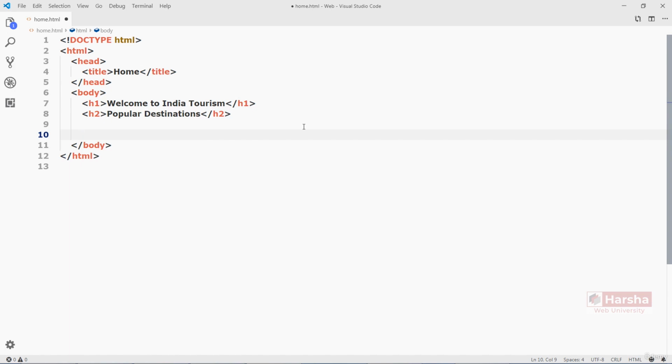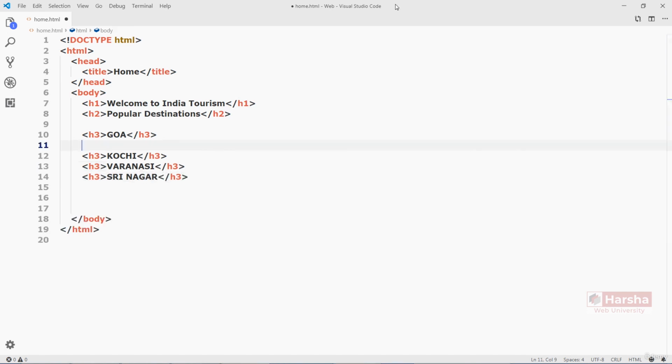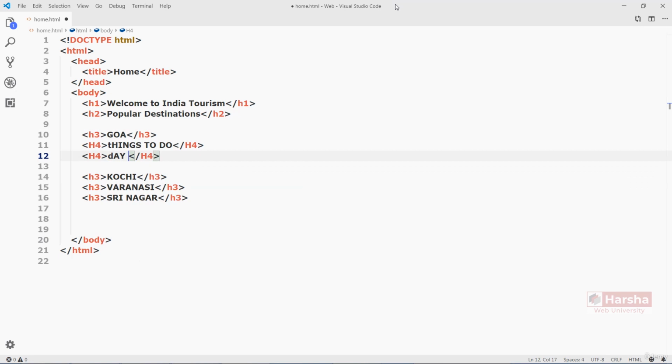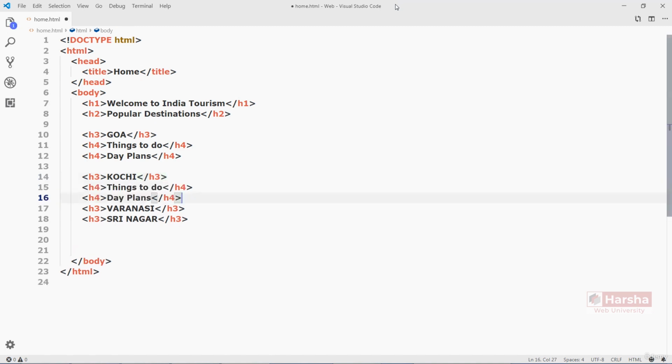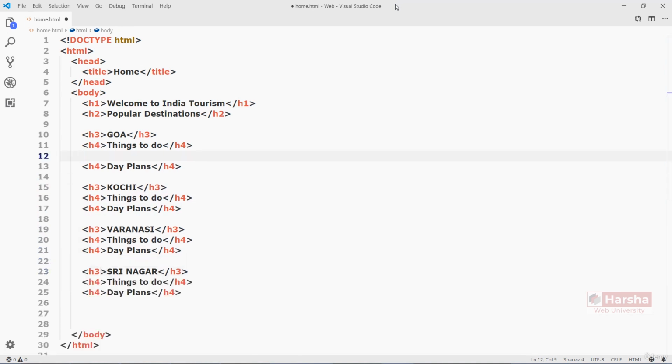So inside the Popular Destinations, I would like to create some cities such as Goa, Kochi, Varanasi, and also Srinagar. So inside the destination called Goa, we have 3 headings, that is Things to Do and also Day Plans. And you will have same type of headings in every destination, that is every city. And under the heading of Things to Do, suppose we have 2 things, first one and second one.